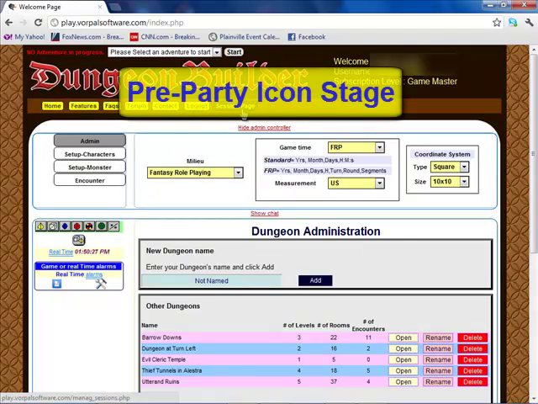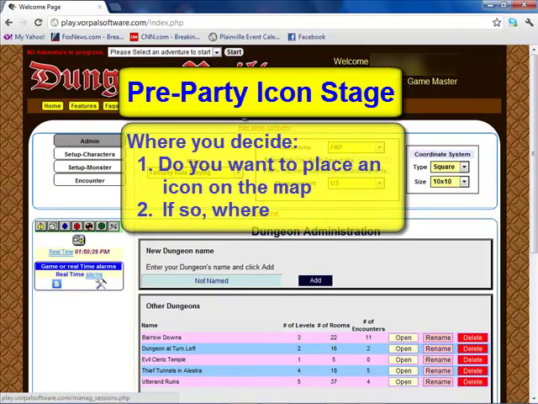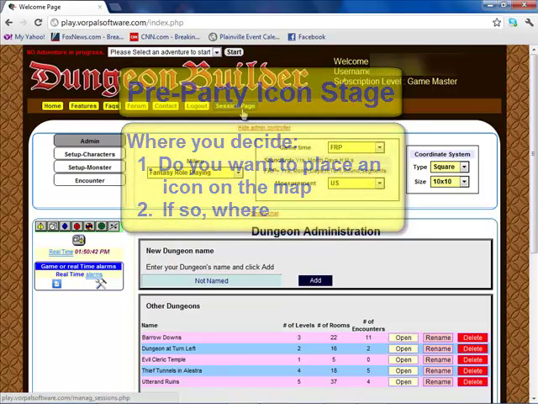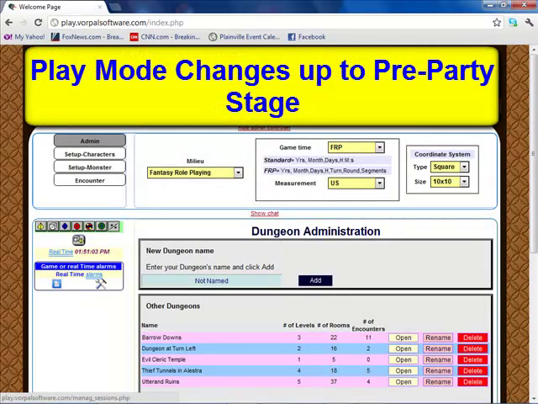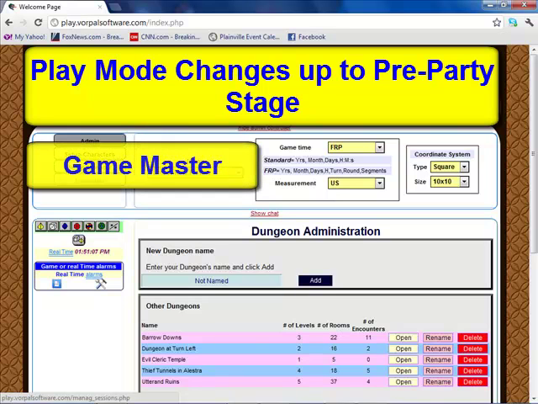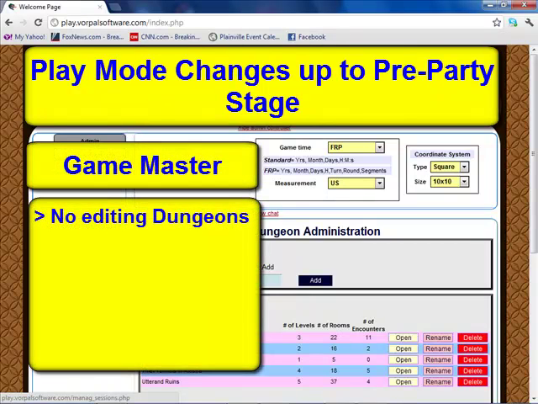This pre-party stage is a stopping point that allows you to decide whether you even want to place a party icon on the map. And if you do, then you have the opportunity to pick which dungeon you want to use and what level of that dungeon you want to start in. Now, the changes that take place in going to play mode vary depending upon the role that you have. If you are a game master for the session, clicking start has the following effects.